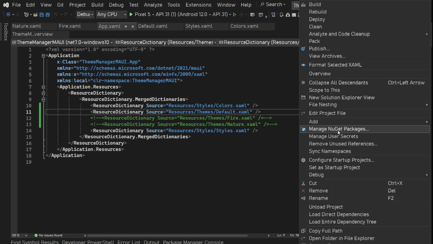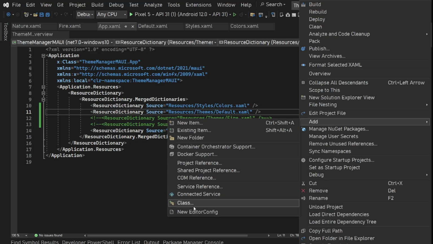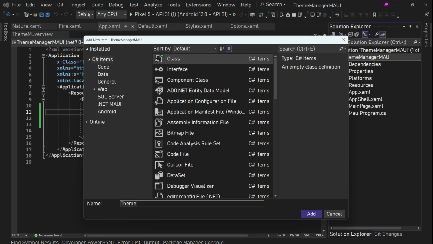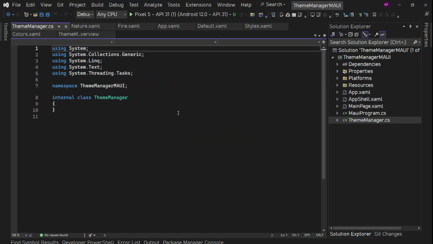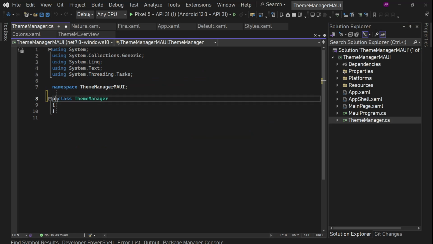So I'm going to create it on the root only. Class. I'll name it theme manager. You could name it whatever you want. Now we need only single instance of this file, this theme manager class, throughout our app. So we could have it as a singleton registered class, or we can have it as static class. So I'm using as static class. So public static class theme manager.